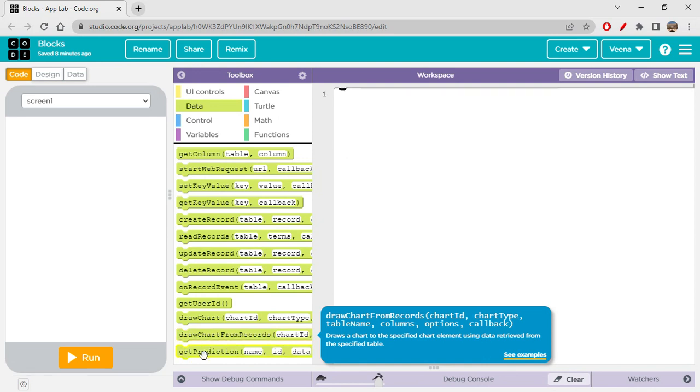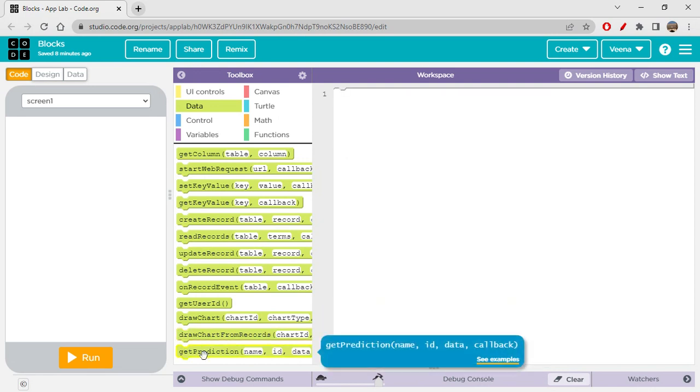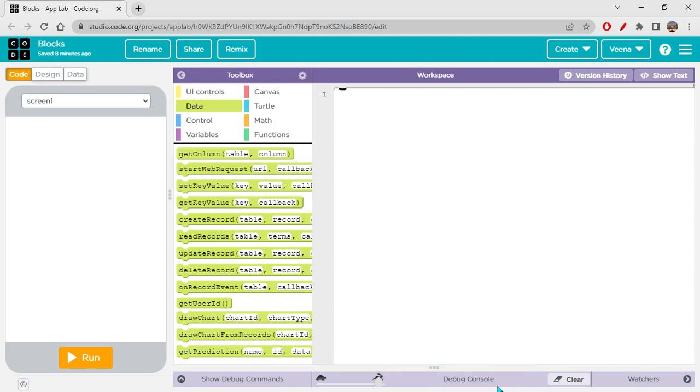Okay. And then get prediction. Get prediction is like, let's suppose you are having any trend which you are predicting in your application, right? There are so many analyses we do on the data, and we predict something out of that data. In such situations you will be using this get prediction block. So you have to write name, id, data, and then the callback function. Whatever you want to do with this predicted data, you have to write that task in the callback function. Okay. So this is all about data blocks.